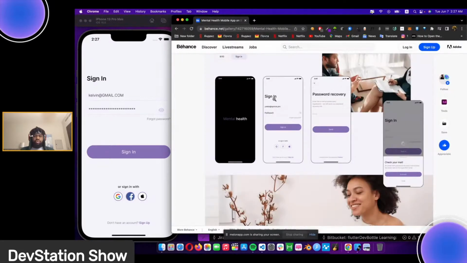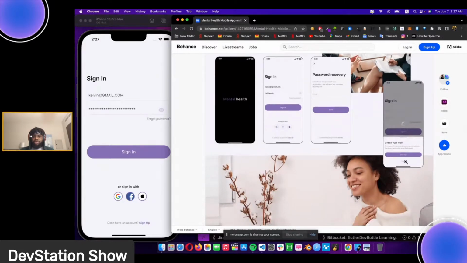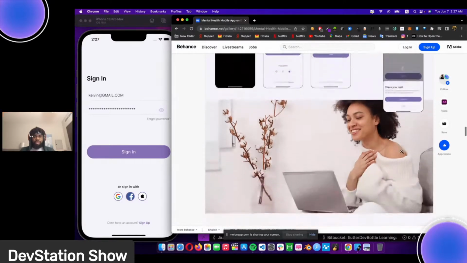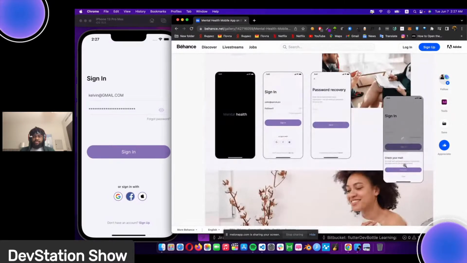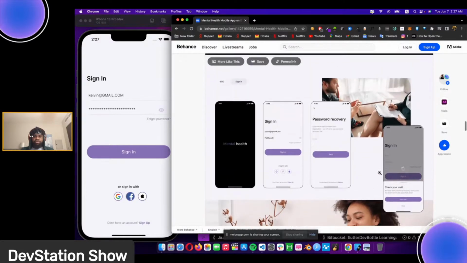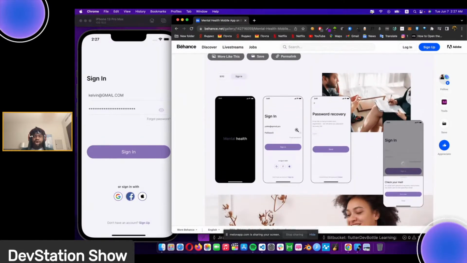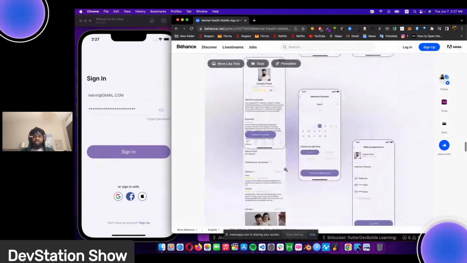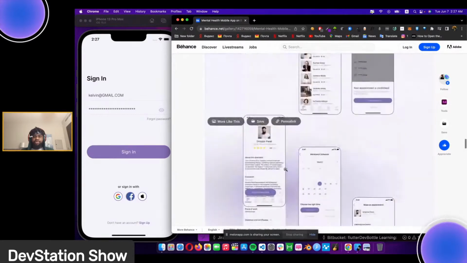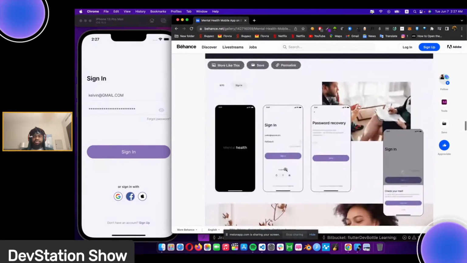Then we will work on the password recovery, and again we work on the sign up and the pop up here. After that, we can move ahead to adding Firebase to our app. So when we add Firebase to our app, then we can start going over to other screens and building up other parts of the app.